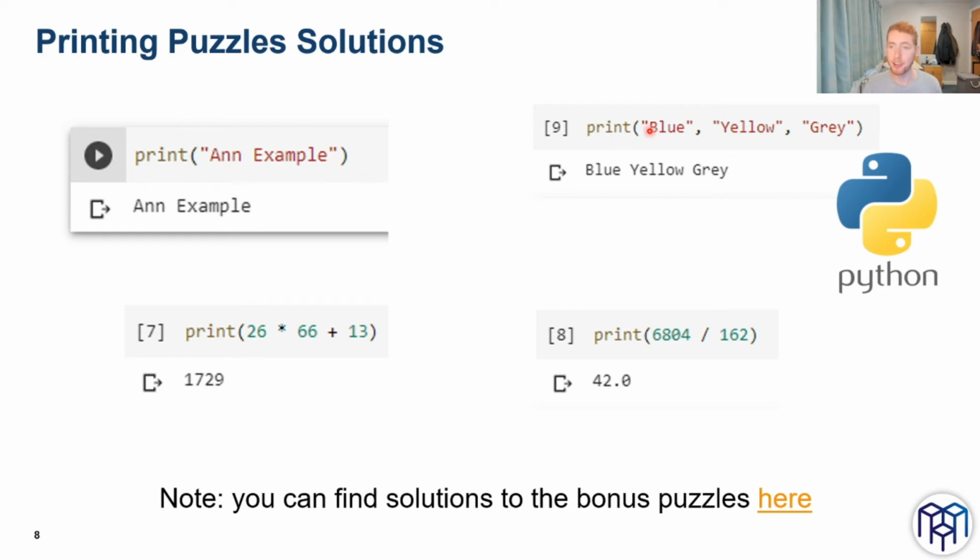The next one was to print out your three favorite colors. So I've chosen blue, yellow, and gray, the colors of the Python logo, of course. And so I put these as three different inputs to print. Print will take 1, 2, an infinite number of inputs. That's completely fine. The important thing is we separate each of those by a comma. And then when Python goes to print, it will separate each input by a space.